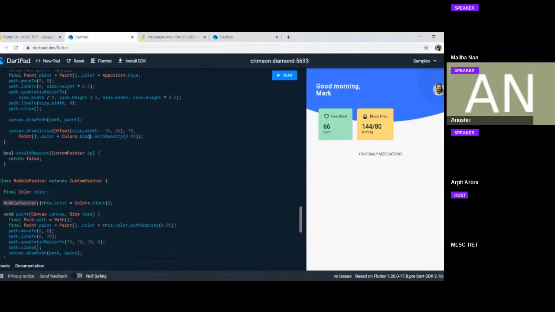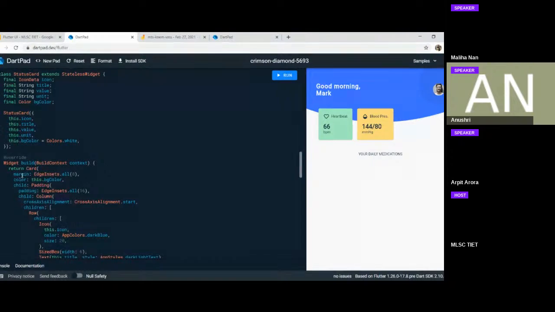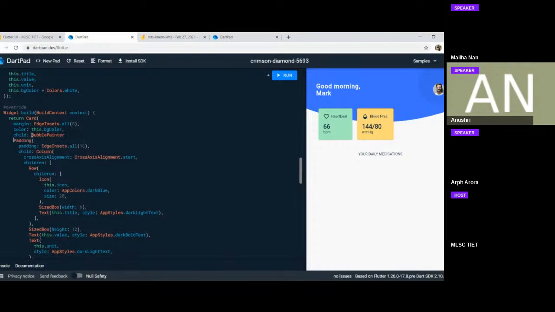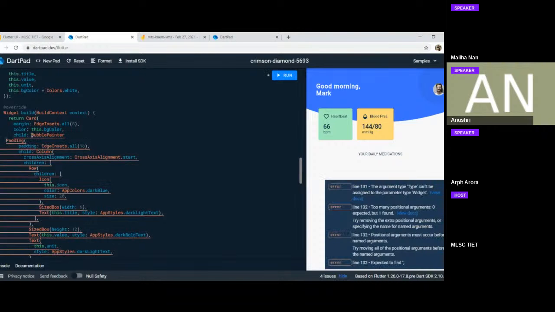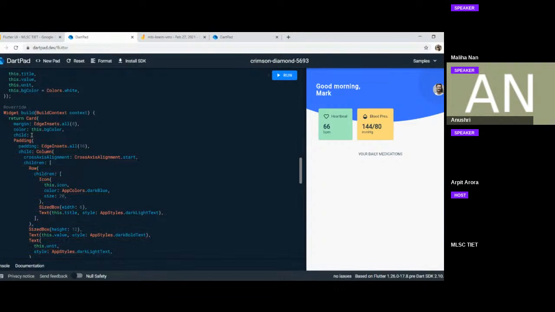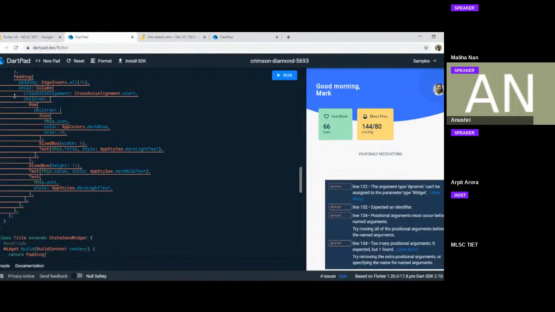So in our status card, right? Okay, now a status card, instead of the child to be the padding, I'm going to say the child is the bubble painter. So not the bubble painter, right? We will require a custom paint widget over here. And the property of the child is going to be this entire padding thing.